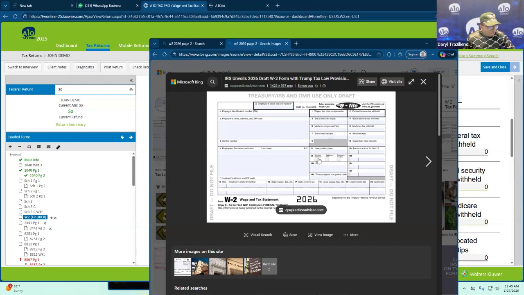You have line 13: statutory employee, retirement plan, third-party sick pay. You have line 12. Where's line 12? Look at line 12. There's not always going to be something there, but always check to see if there is information on line 12, because that can affect the tax. Just make sure everything that's in these boxes is filled in the system as well.